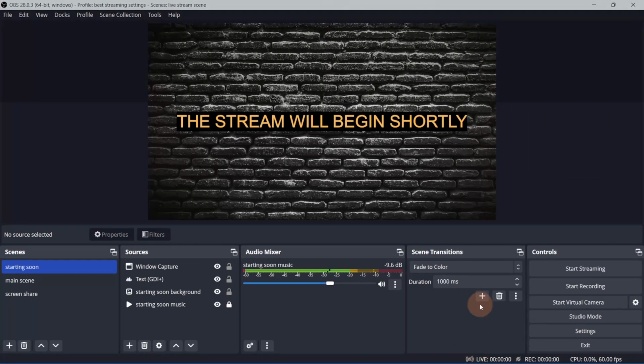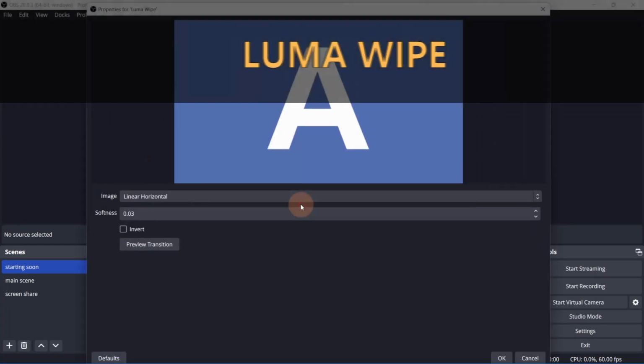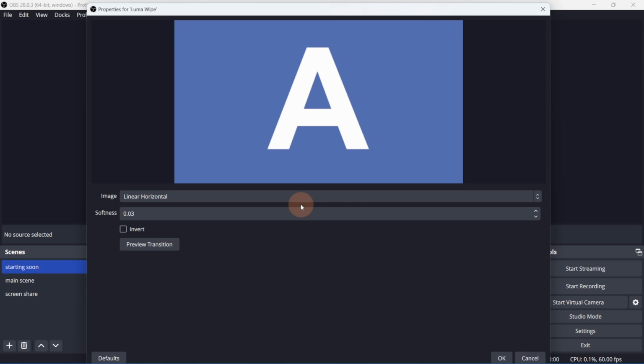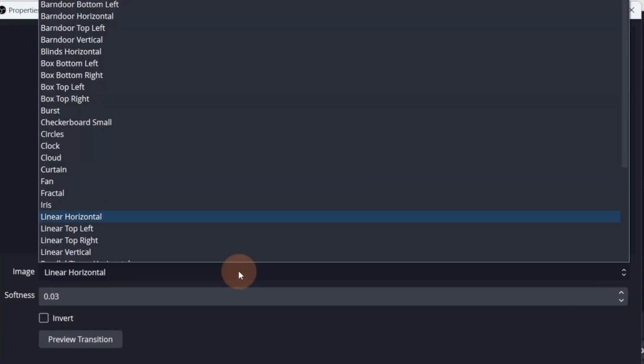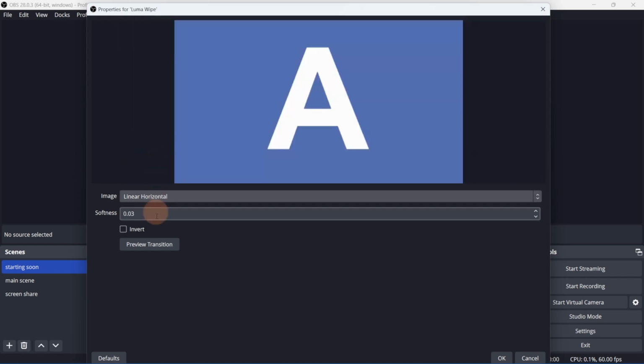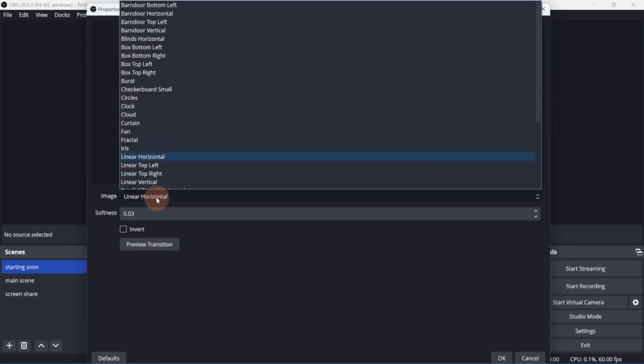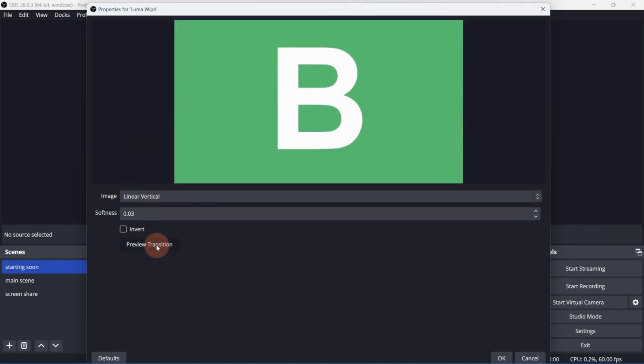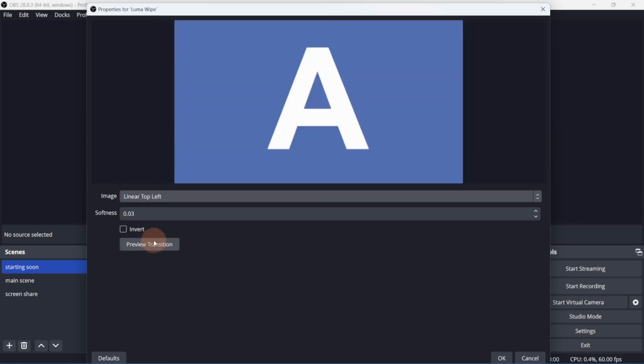The next transition is LUMA Wipe. In the LUMA Wipe properties, you'll soon realize that LUMA Wipe isn't just one transition. It's 34 transitions. You can do simple linear wipes that go from left, right, up or down. Some can go diagonally. You can add some softness to the edges, or no softness at all. Invert will reverse the transition.